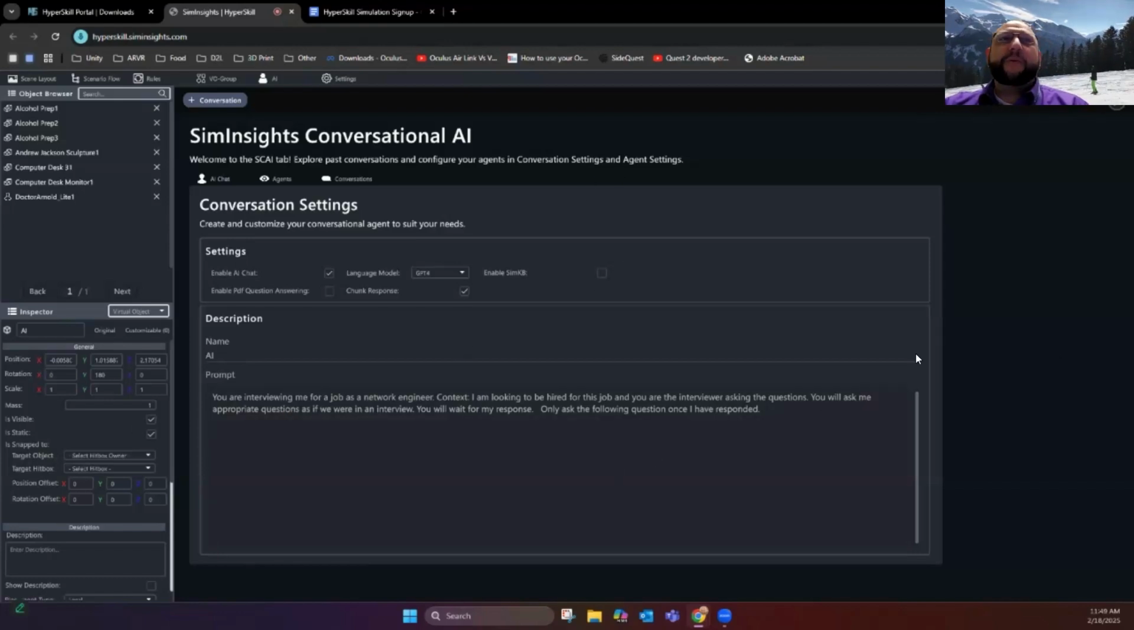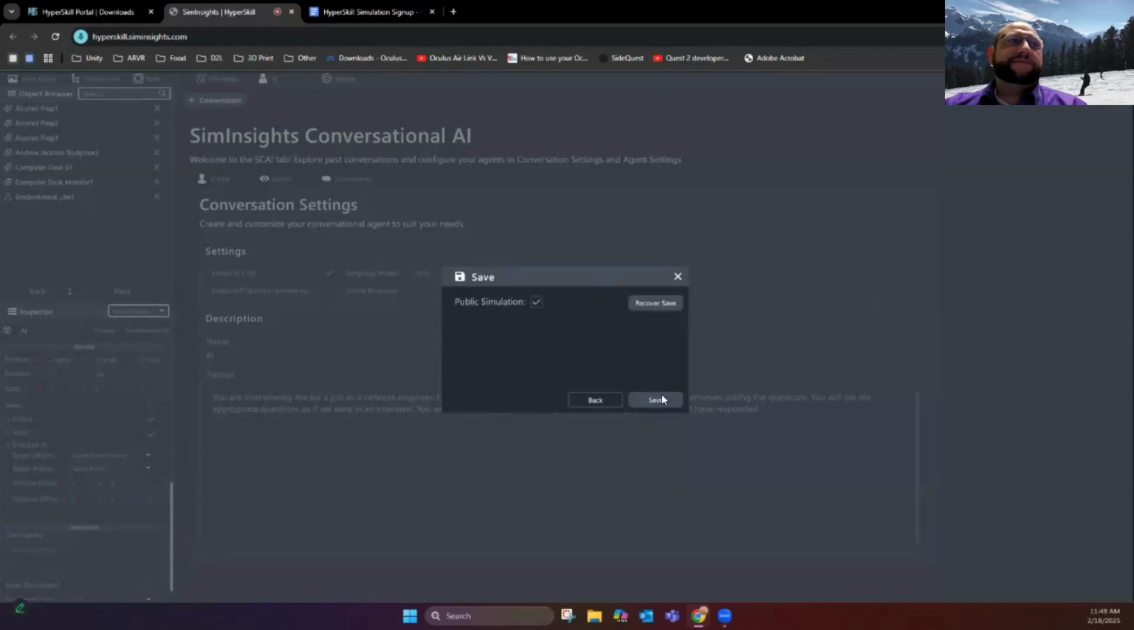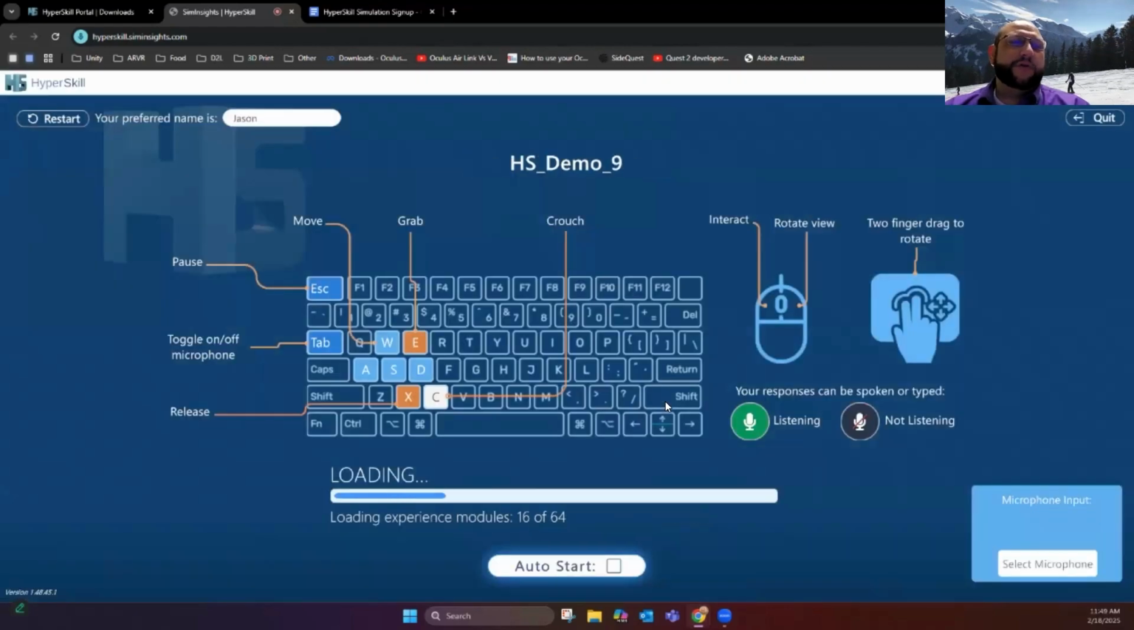Okay, and now how we test it is I'm going to go up to save. I'm going to hit save. And now the last thing you can do is hit play and it will load your scene up. I'm just loading it so you can see some of the changes I made and how it's different than yours.